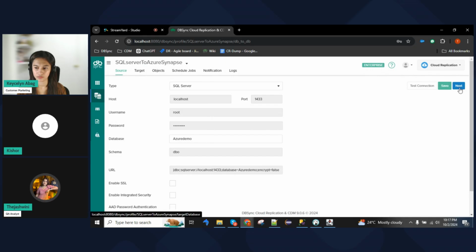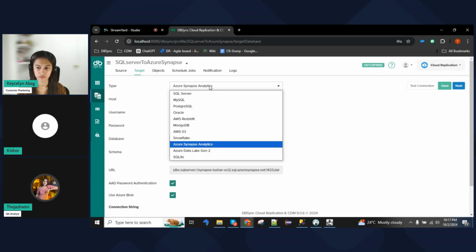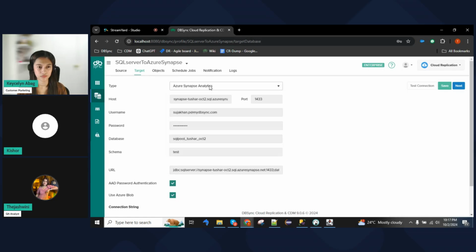Likewise, you can just click on next. You will be in your target page, that is nothing but your Azure Synapse database. So here you have multiple endpoints, like I mentioned. Today our target DB is going to be Azure, so I will select the type as Azure database, and the rest are the same.